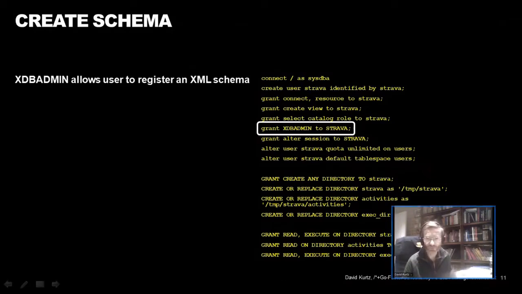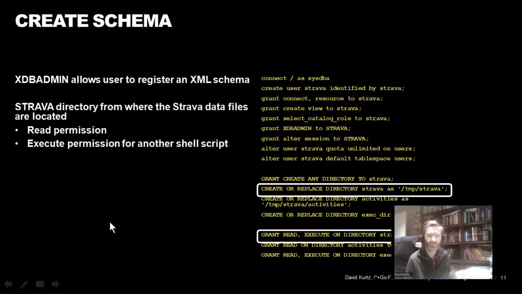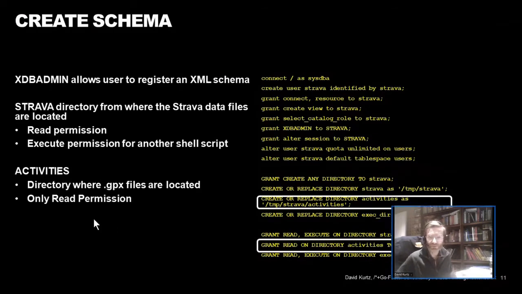You'll notice I've also got an execute directory called exec.dir, which is user bin, and I'm going to grant execute on that. The reason is that it enables me to unzip a GPX file on the fly and read the zipped file in as an external table. And I've got a couple of other things I need to be able to execute as well. So I've got execute privilege on my Strava directory too. My Strava directory is where my GPX files are, and generally I only need read access on that.